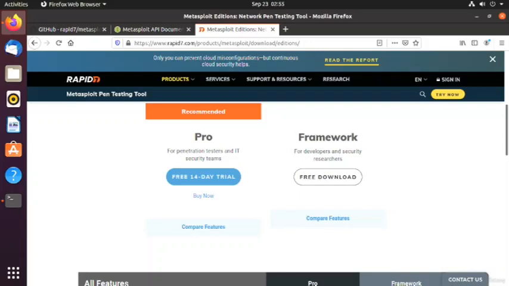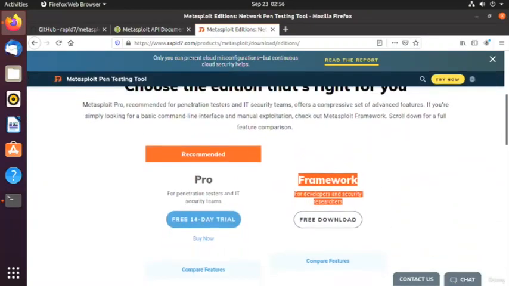The Pro version is a commercial one and offers tons of great features, such as web application scanning, exploitation, and automated exploitation, and is quite suitable for professional penetration testers and IT security teams. The Pro edition is primarily used for professional, advanced, and extensive penetration tests and enterprise security programs. And we have free versions as well along with Pro. This is the framework version of Metasploit.